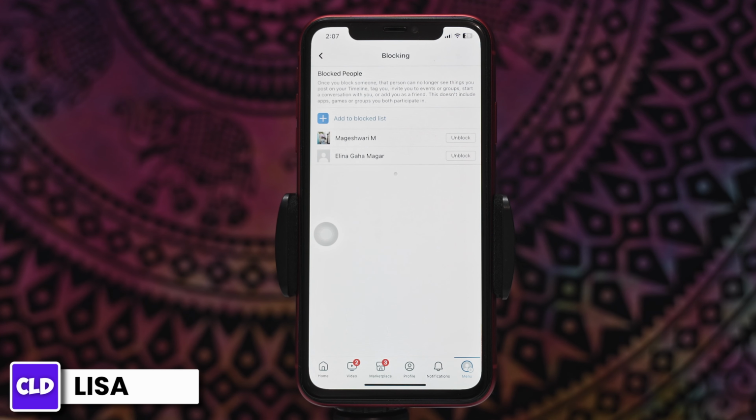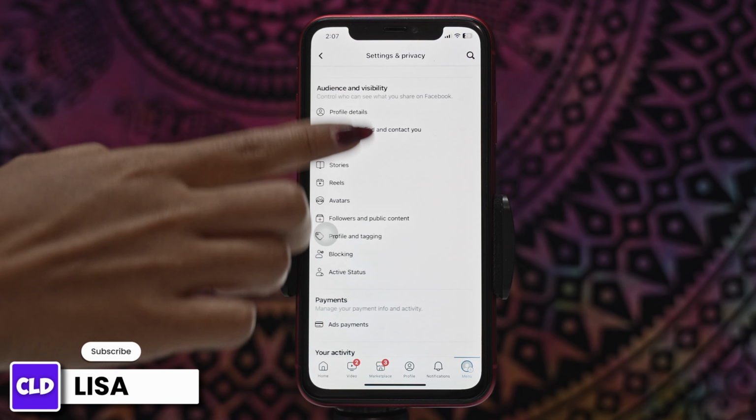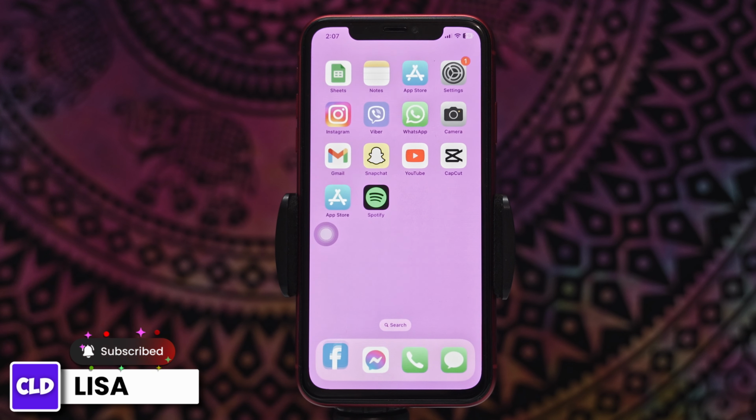By applying the same process, you can unblock other users as well. So this way, you can easily unblock someone on Facebook. This was a really simple and quick process.